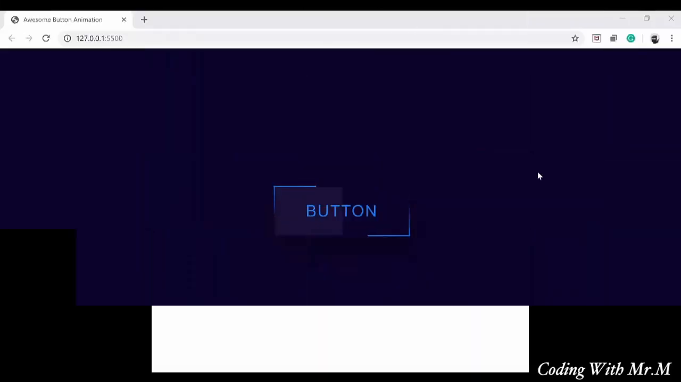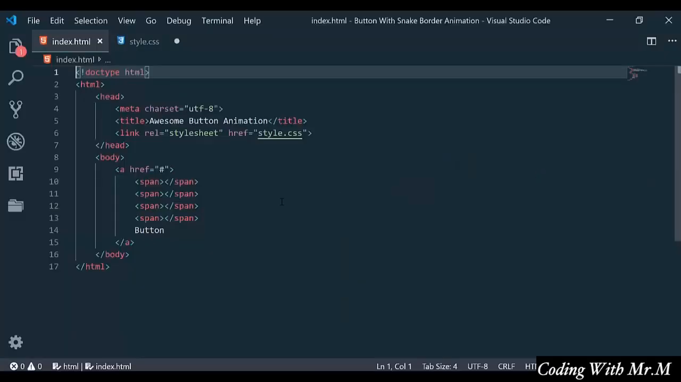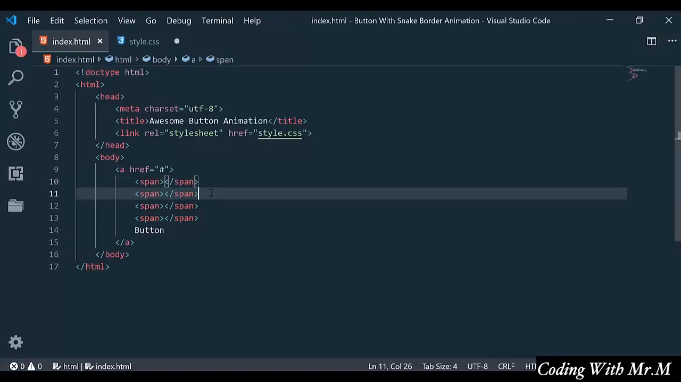Hello everybody and welcome back. Today we're going to be working on this button effect with the two swirling snakes. Fairly simple. You'll see in a minute. As usual, any questions you have, head to our QA section.